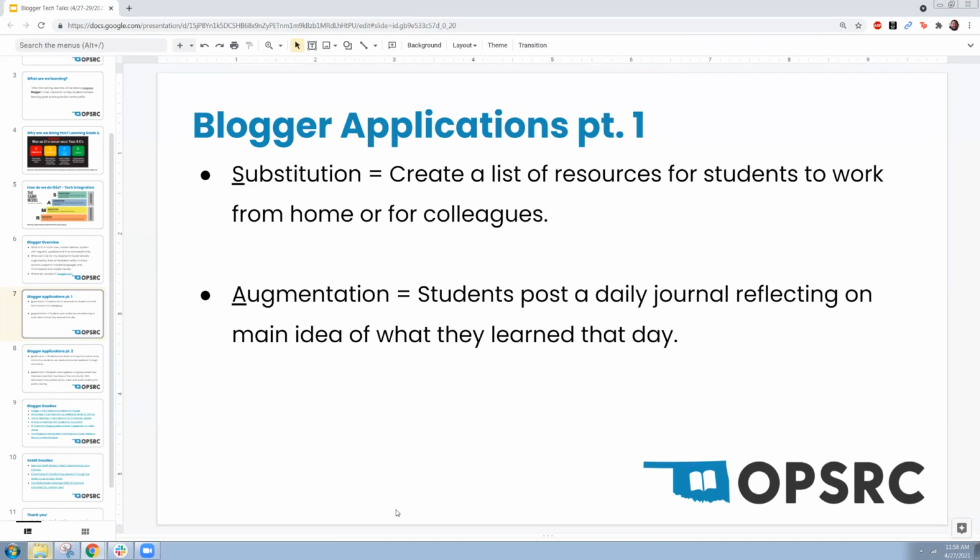Another thing that you could do with Blogger, because like I said, you want to empower students here, so it's not just great for you, it's great for them as well. An augmentation style activity would be students posting a daily journal reflecting on the main idea of what they learned that day. It's a wonderful opportunity for students to think and reflect and build on what they've learned, and really reinforce those things so they can remember it a little bit better into the next day, and they can look back at their progress too, and everything is timestamped for them.